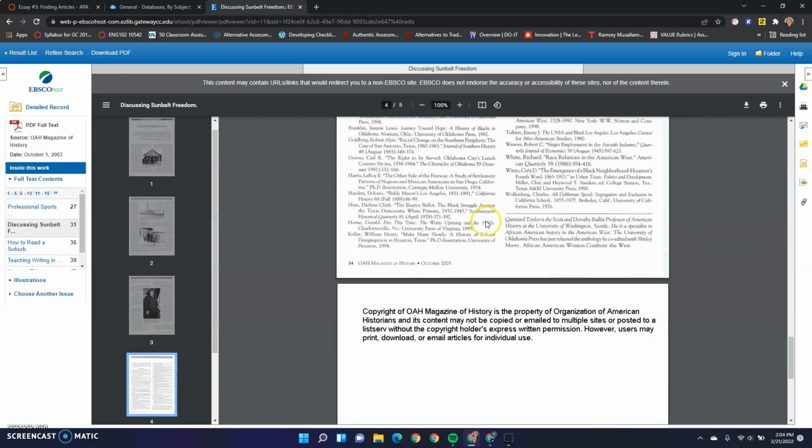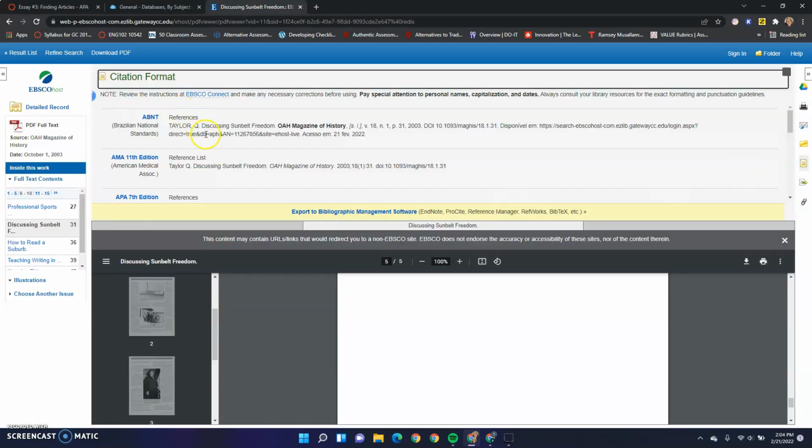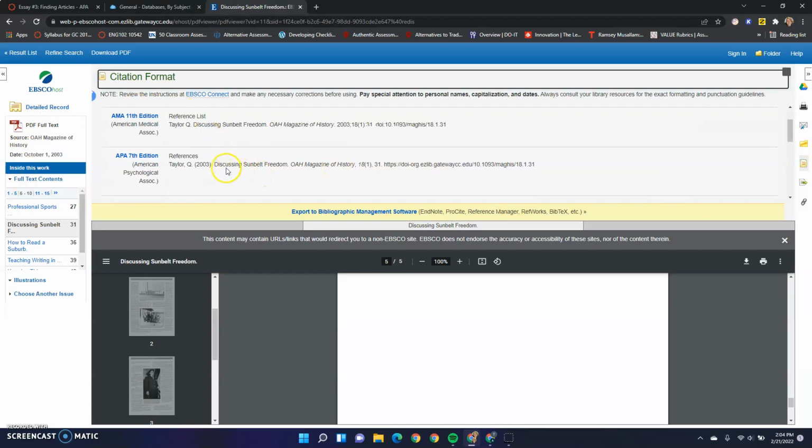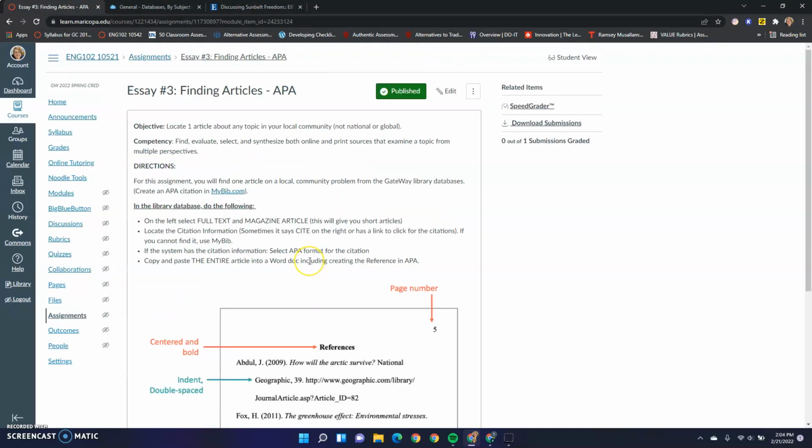All right, so here's the whole article. Again, you can come over here and cite APA. Once again, it is all uppercase. It should not be all uppercase. It should be a lowercase s and a lowercase f here. But other than that, everything else for the citation is correct. All right. And that's what you're doing for APA format.